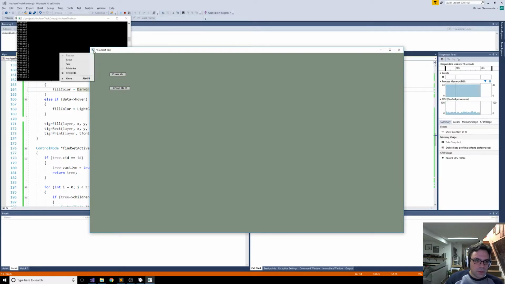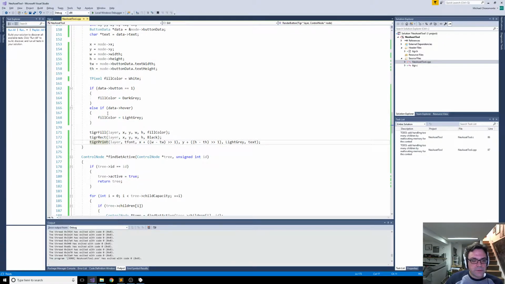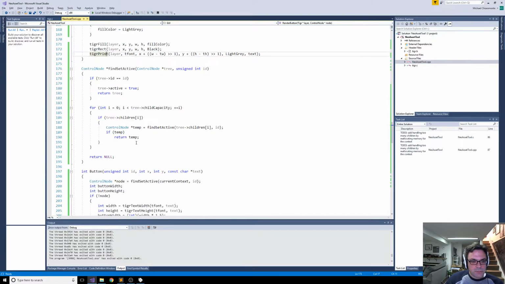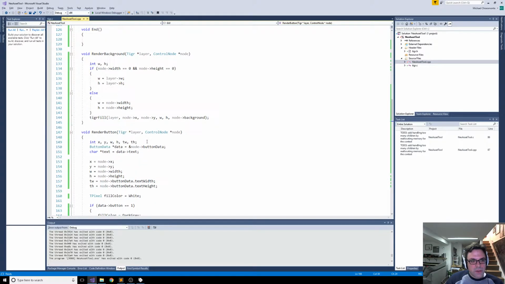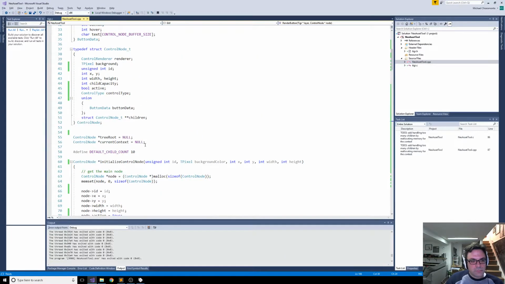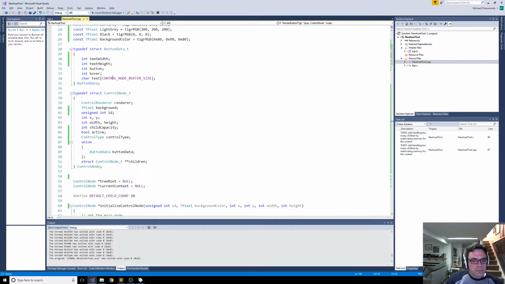Buttons are working. The hover is not. What? If button equals 1, if data hover. What madness is this? This can be a Boolean now.